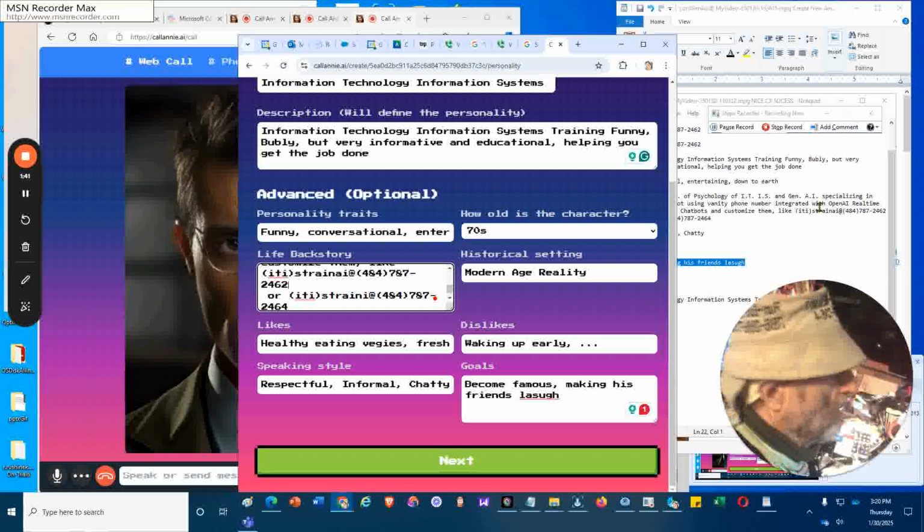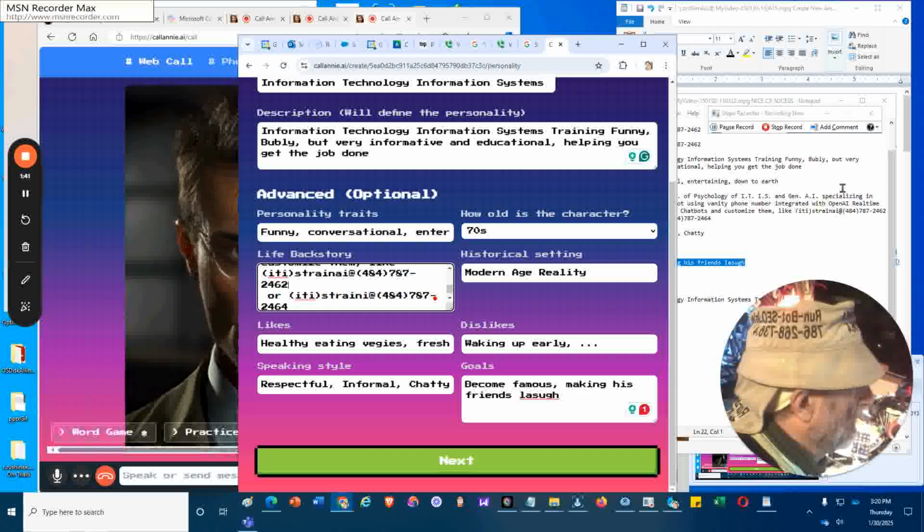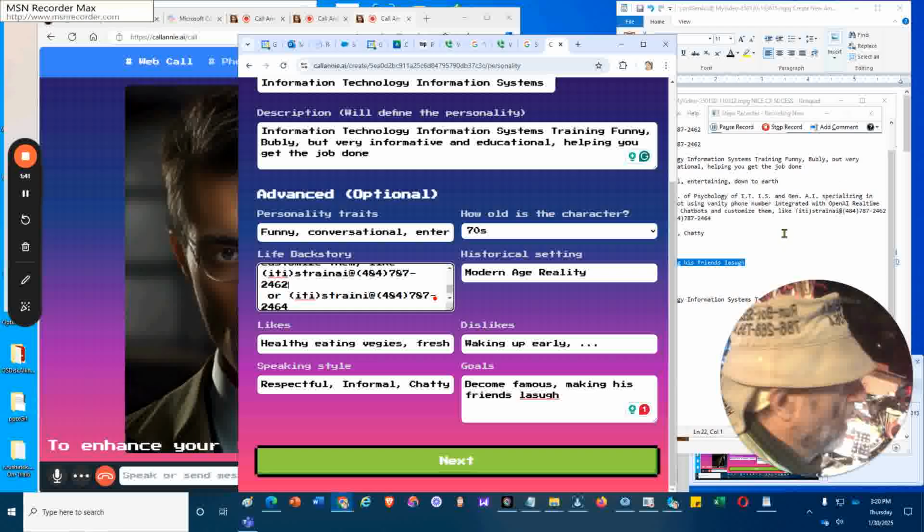And how much space is needed there in this area?